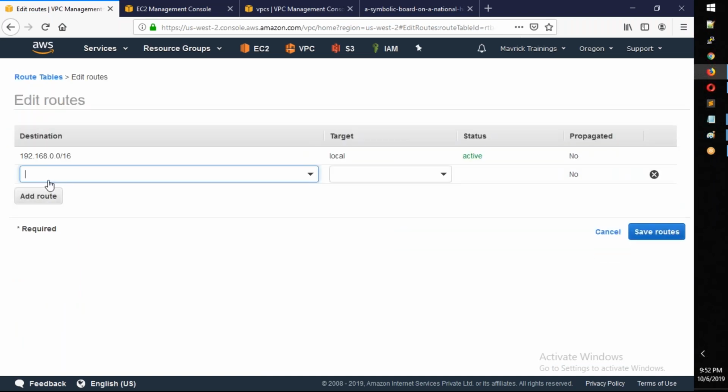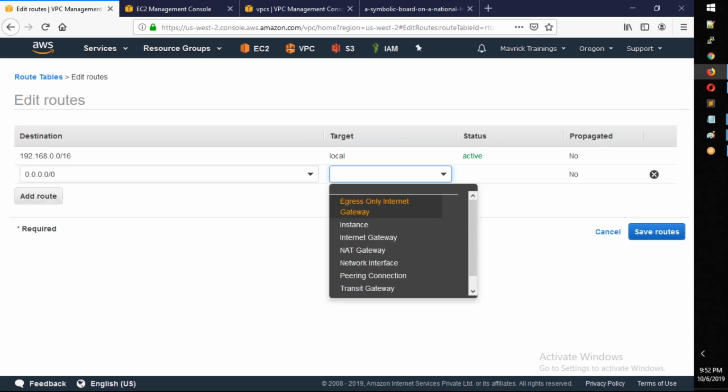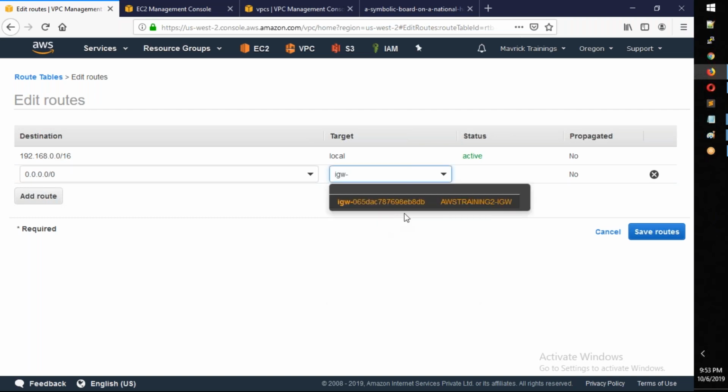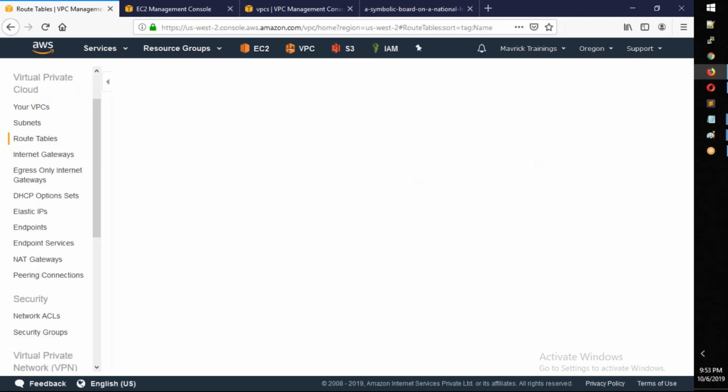And again, the route here also, 0.0.0.0. Earlier it was 10.1.0.0/16 for the local route. Right now the local route is 192.168.0.0/16. But for anything apart from 192.168, we want to go to the internet gateway, which is this one. Save the routes. Done.